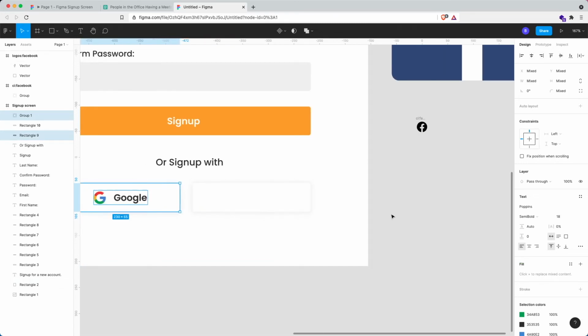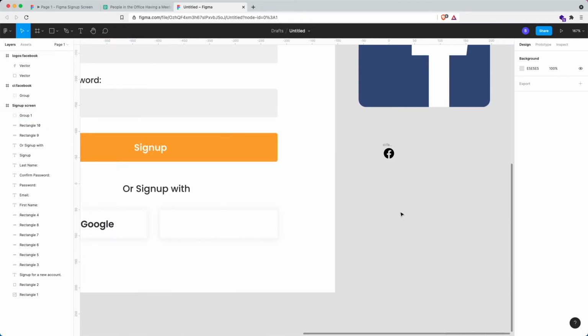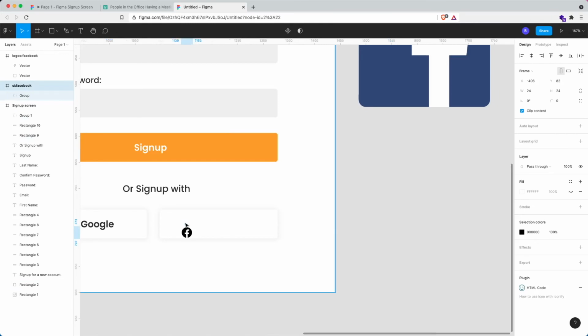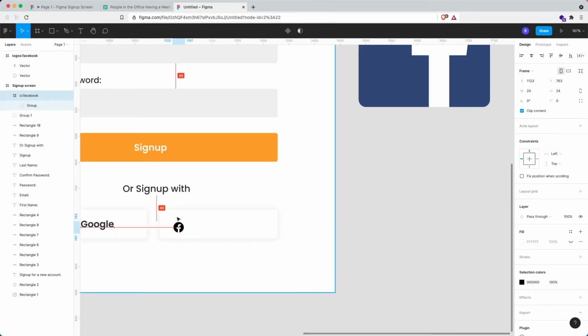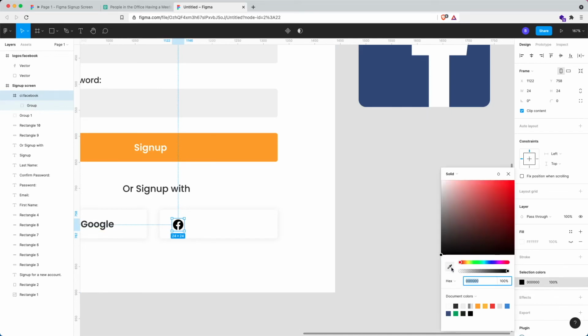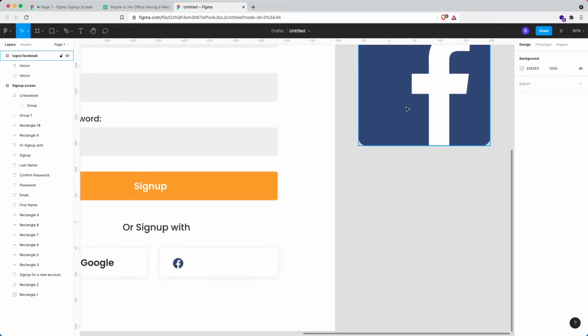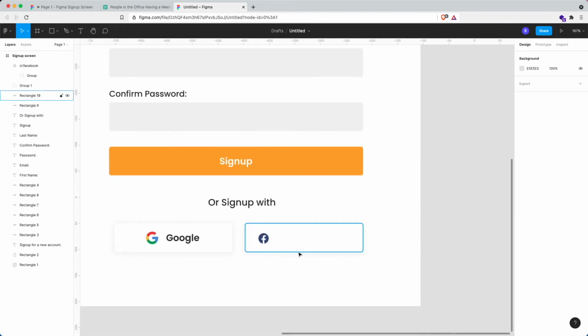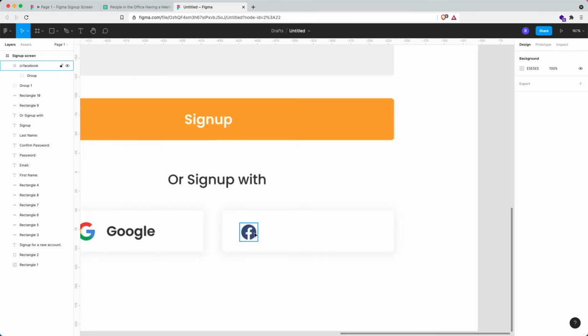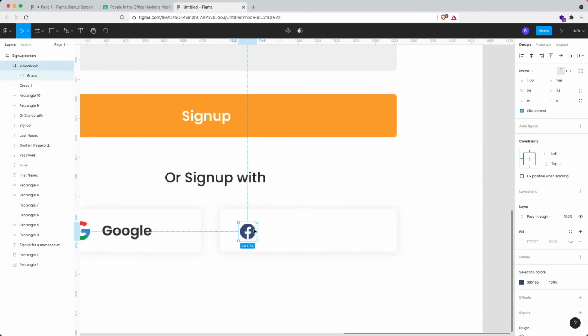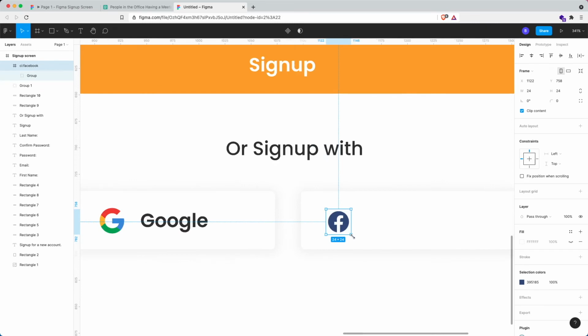So the next icon is the Facebook icon. Here we have the Facebook icon. Let's click and drag to add it. Let's make sure the color of the icon is changed to this one, and we don't need this anymore. Let's go ahead and delete this. So let's increase the width and height of this icon. Yeah, this looks good to me.